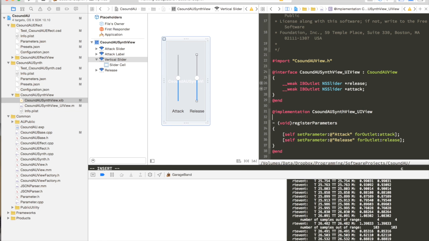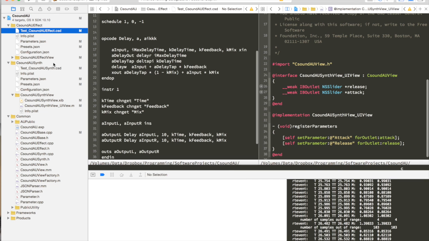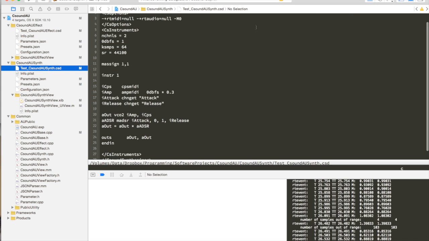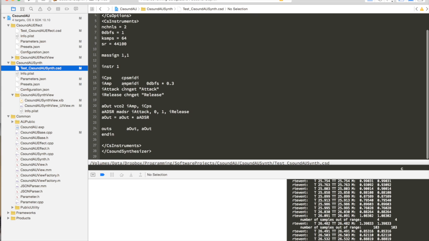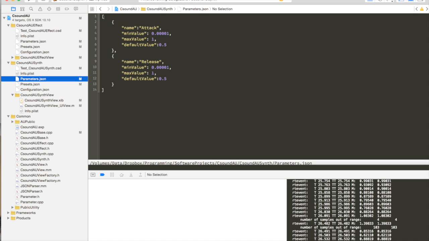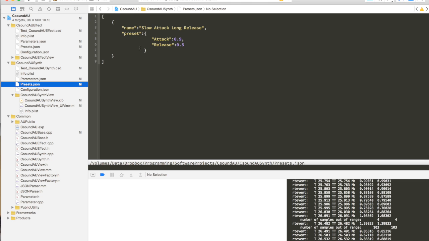So that's the general process there. What you want to be doing is, obviously, the most important part is your CSD file, where you specify your synthesizer or your effect in an instrument there. But then when you want to control it, you're going to be using your chnget opcodes and using the exact name of the parameters that you've specified in your parameters.json, like here. You've got your min, max values, default values, and then if you want to add in a preset, you can do so in the presets.json, just like so.